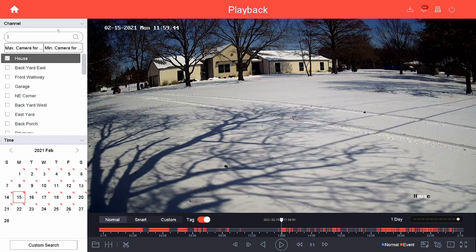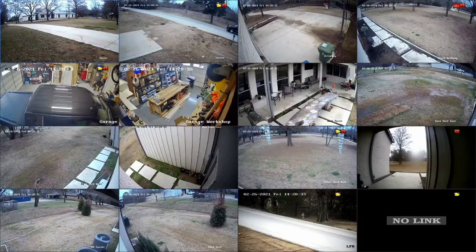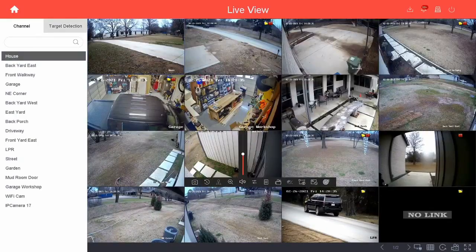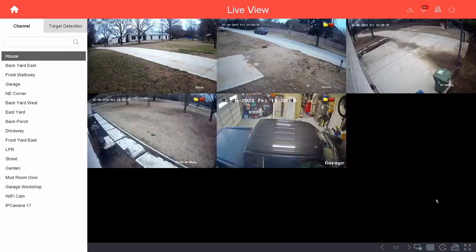So I'm going to click that home button again, and here's the live view. Right clicking gets us in and out of that view. I'm going to switch it back to the 3x3 view, and we are done.